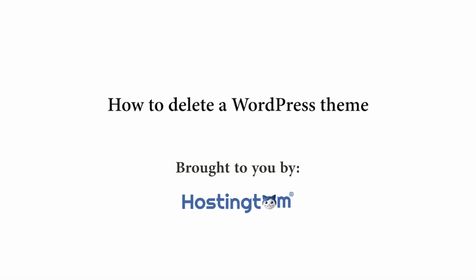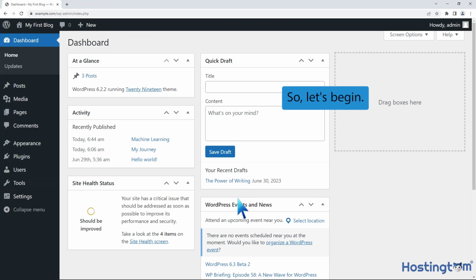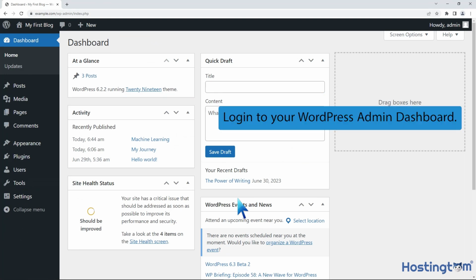How to delete a WordPress theme. Removing old and unused themes is considered a good practice that protects your WordPress website from vulnerabilities. So let's begin. Log into your WordPress admin dashboard.